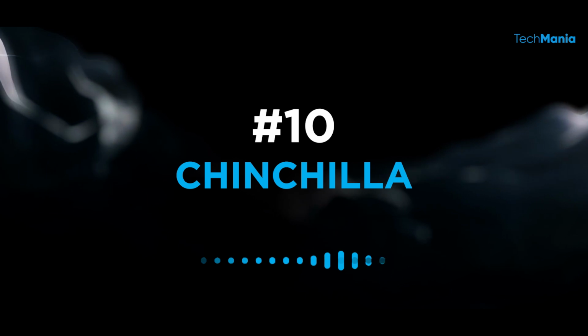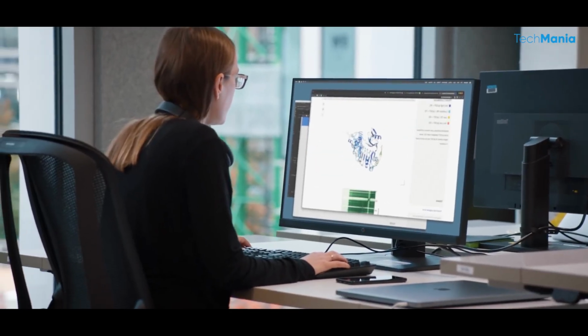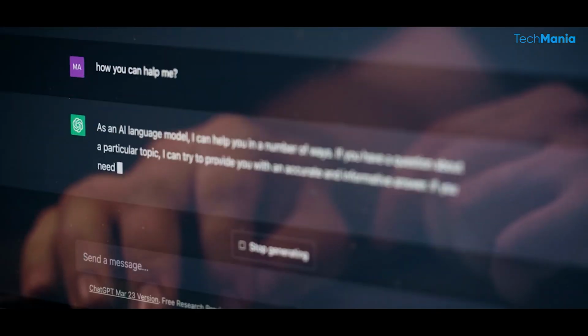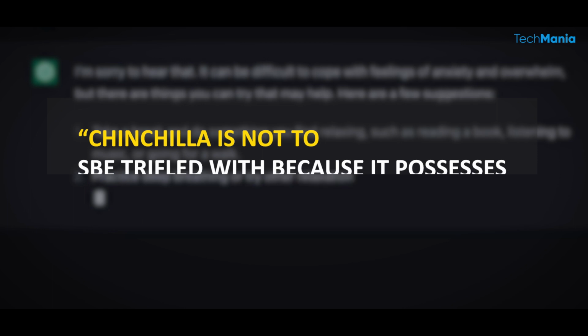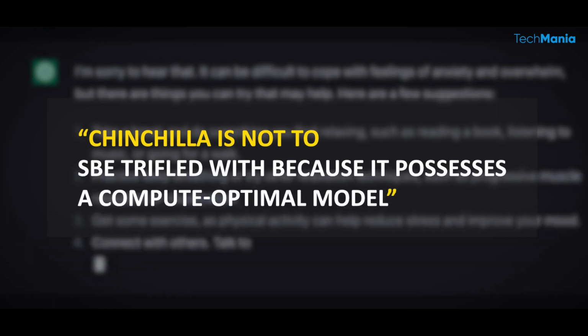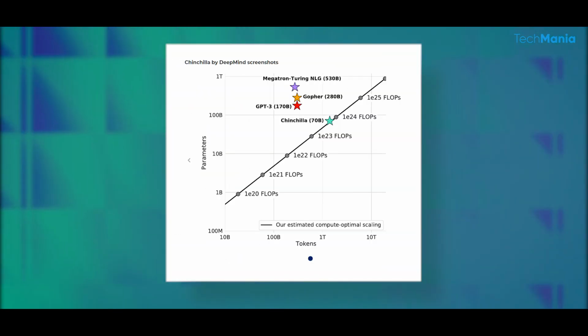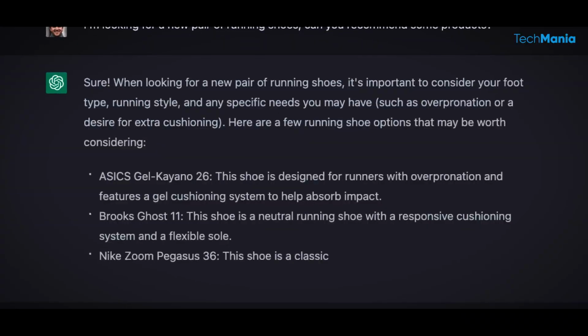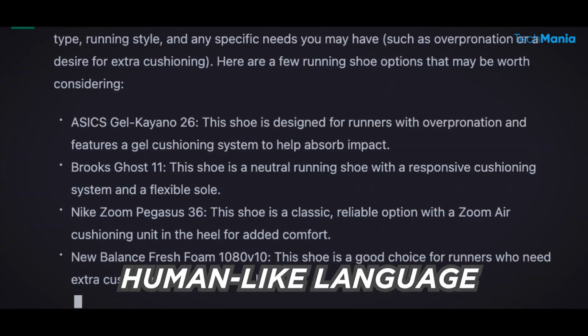Number 10. Chinchilla. Last but not least, we have Chinchilla, a state-of-the-art artificial intelligence technology that pushes natural language processing to unprecedented heights. Chinchilla is not to be trifled with because it possesses a compute-optimal model and a staggering 70 billion parameters. This incredible feat of artificial intelligence seeks to provide users with an unprecedented experience in terms of comprehending and generating human-like language.